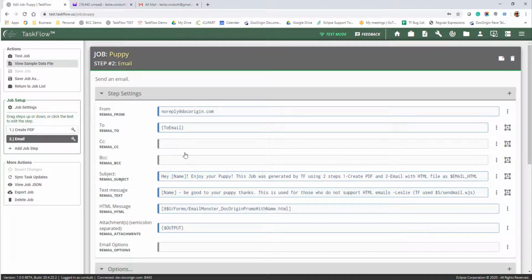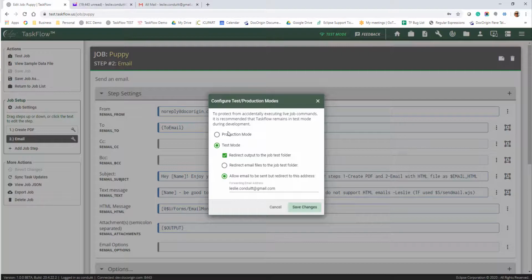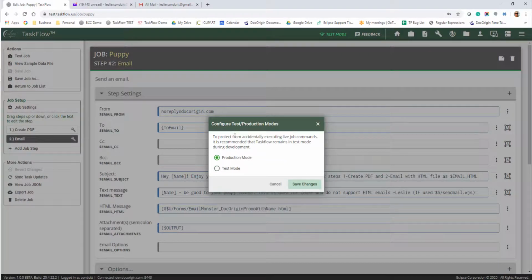So now let's look at the different options for test mode. If I click test mode, it allows me to configure it. And there's two main options here. Production mode means it's going to run the job as it would in production. So if I'm mapping my email to email, it's going to go to that email address. And also if I have an output going to a specific folder or a server, it's going to go to that server. In test mode, often I'd like to see my email file before it gets sent, and I also want to see all my PDF files in my test.